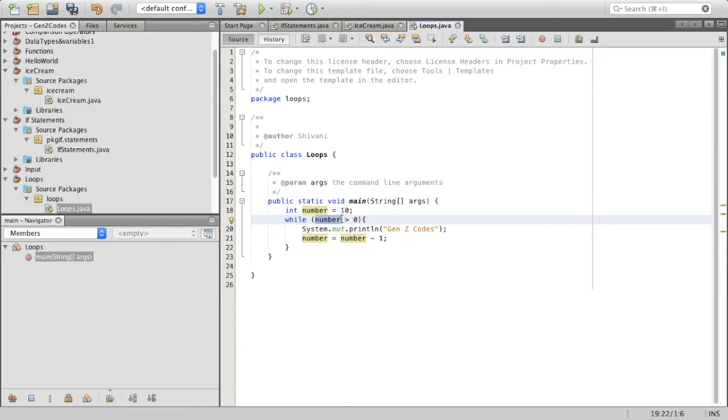Now 8 is still greater than 0, so this would still continue to happen. Eventually, it would reach a point where your number is equal to 0. How? Because there would be a point where your number is equal to 1, and then you do 1 minus 1, which gives you 0. In that case, your number is no longer greater than 0. The condition would prove to be false, which would mean that the while loop would stop. The while loop would now terminate, right?